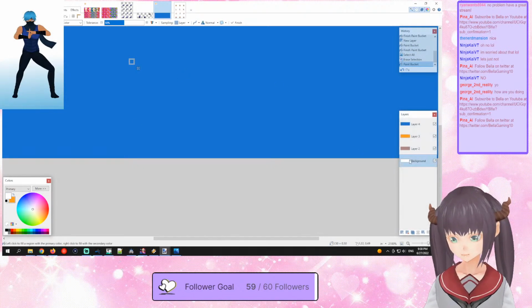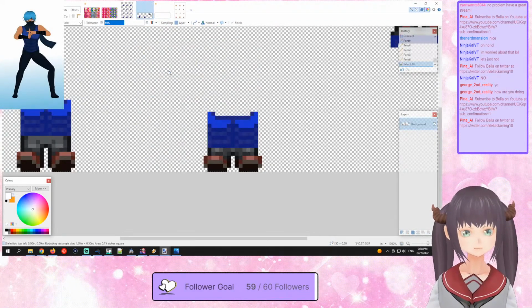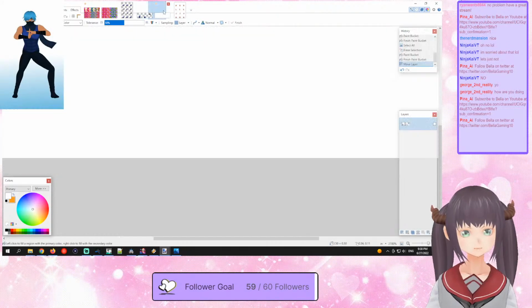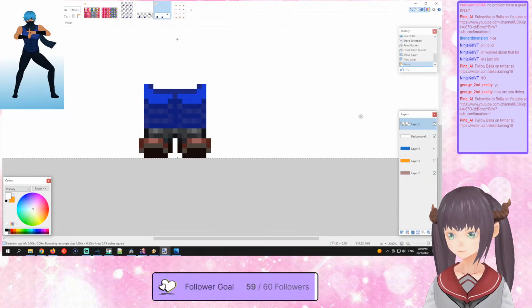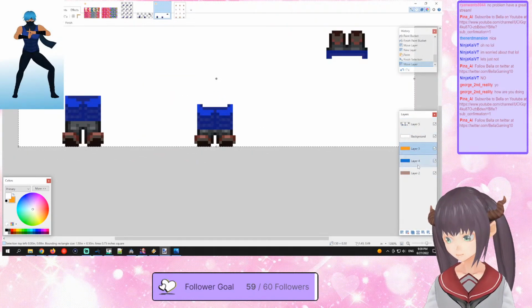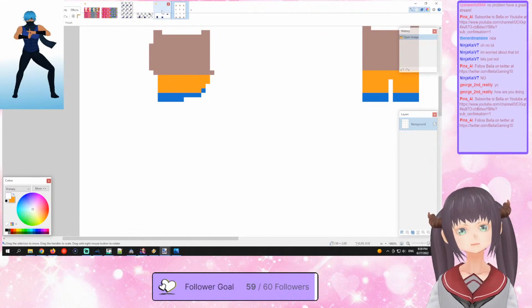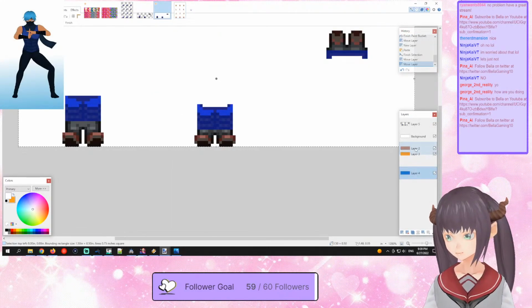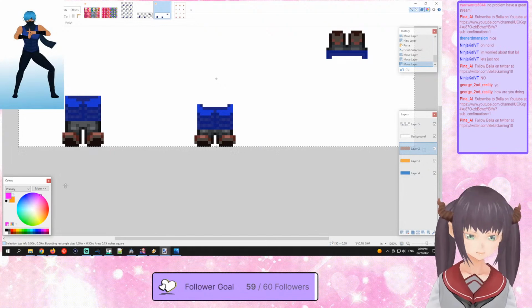and then this one is white. Grab this, put a new layer up here. Poof. Now we'll take the pants, shirt, pants, shoes. So shirt, pants, shoes in that order. Give us a nice weird color.